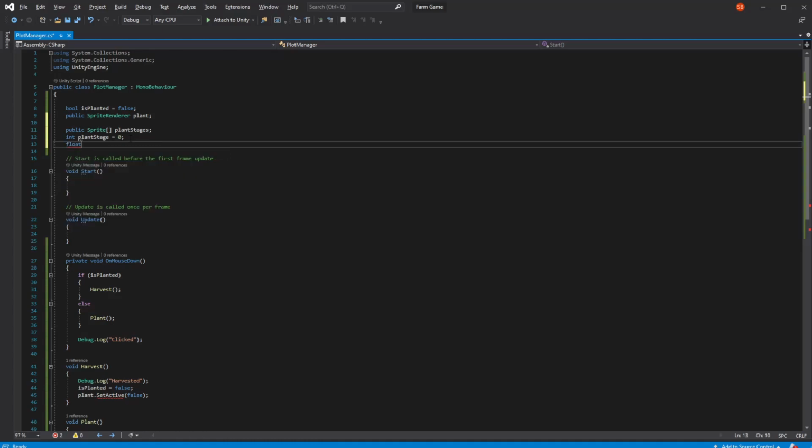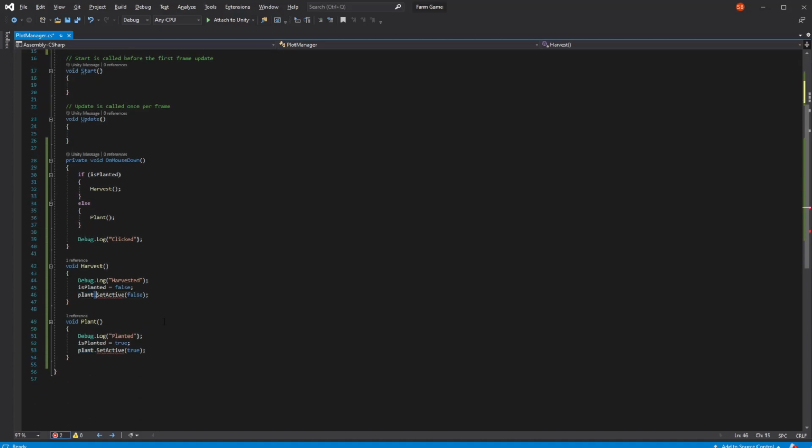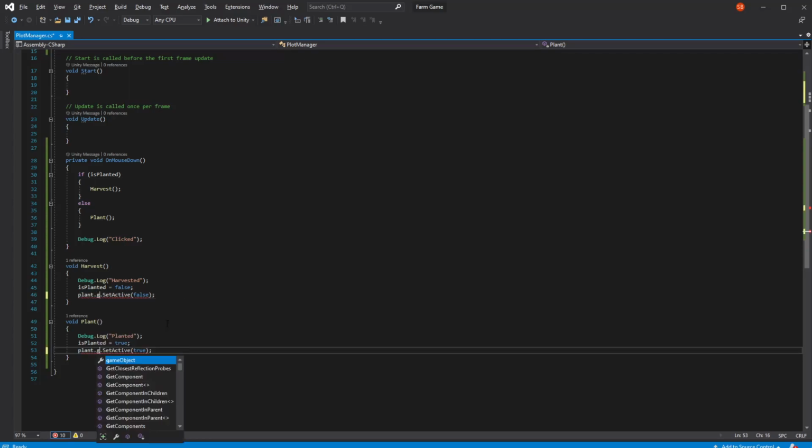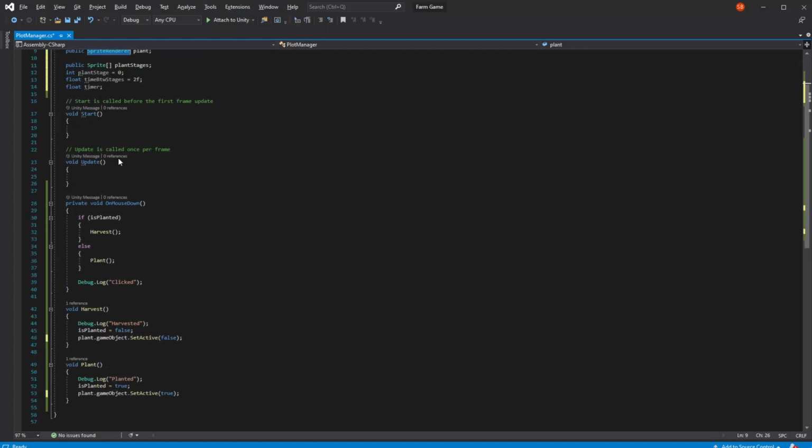First, we're gonna need a float, time between stages. We're gonna set it to 2f, so 2 seconds per stage. And here we're gonna have to keep a timer. Okay, so here, instead of plant set active, we're gonna say plant dot game object dot set active, because plant is now a sprite renderer and is not an object anymore.